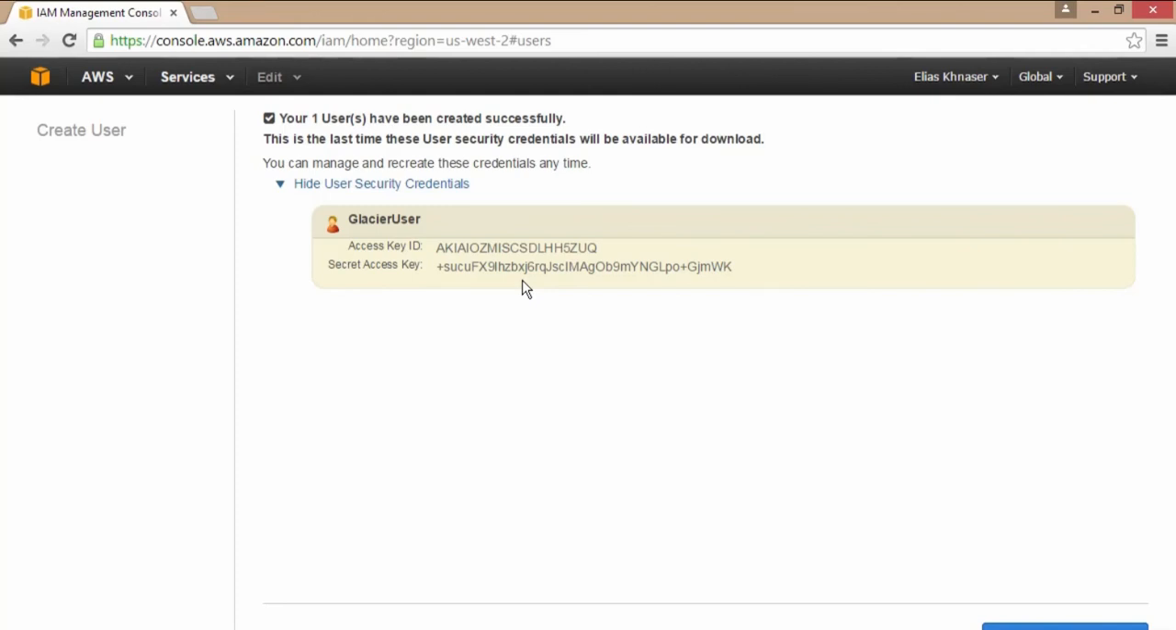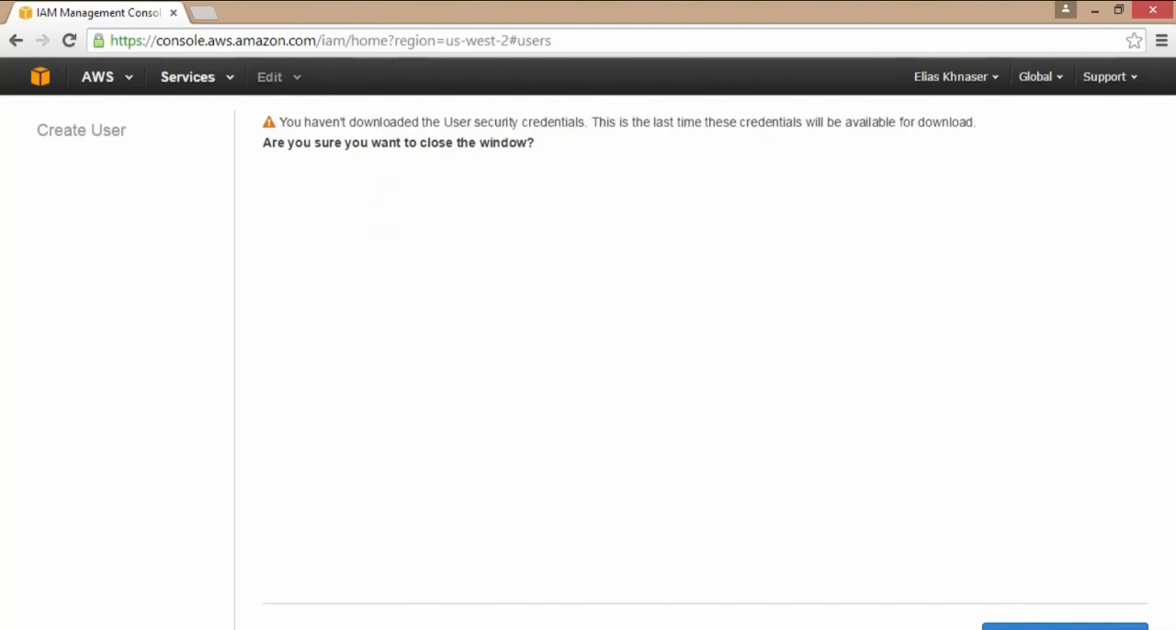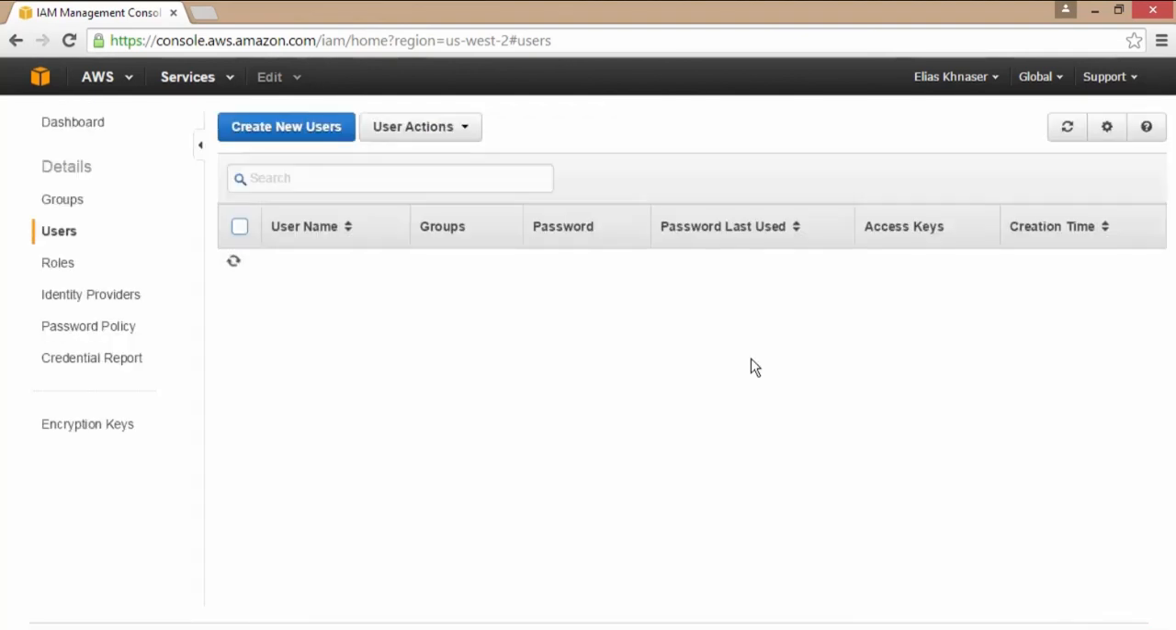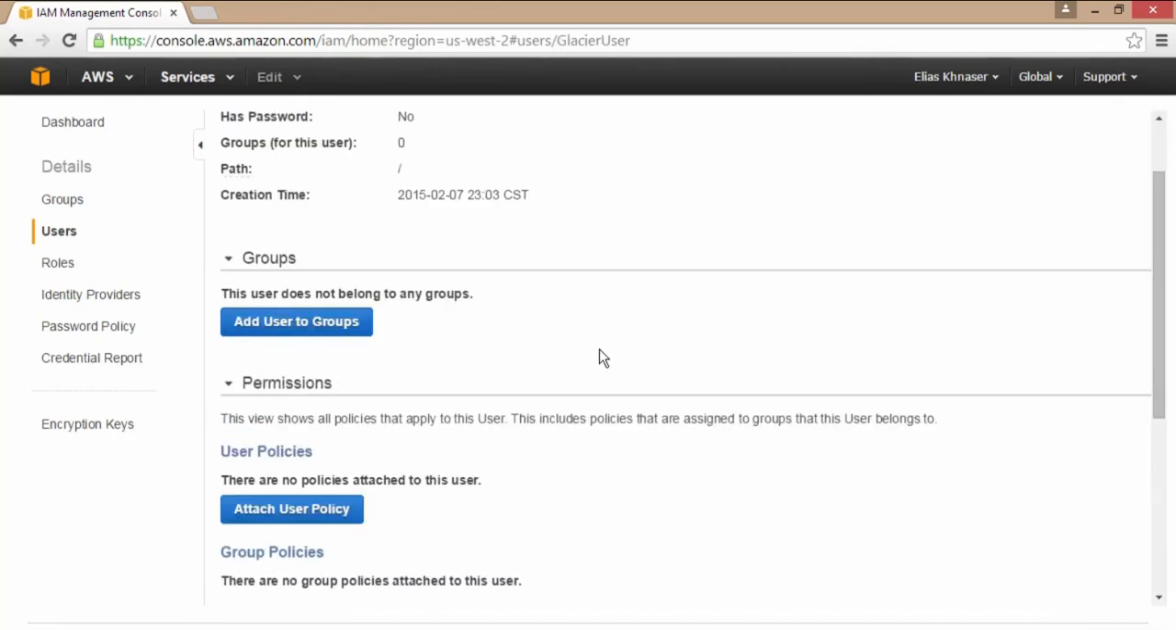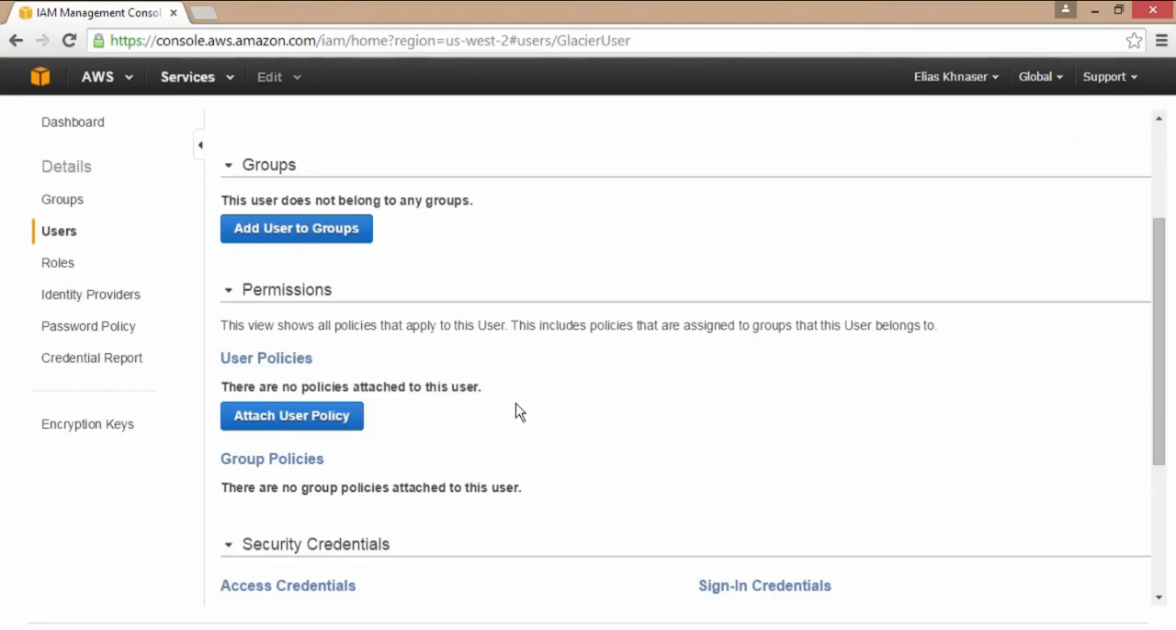So I've copied these to the clipboard, or you can download them. For the purpose of our demonstration, we're not really going to use them. I just wanted to make sure that you were aware of it. So I'm going to go ahead and click on Close, and click on Close again. Now you'll find that it's already created my username. So I'm going to click on it, and you can obviously add it to a group. But what we want to do is associate this particular user with the Glacier Vault that we created. So I'm going to click on Attach here, and we want to select the policy.